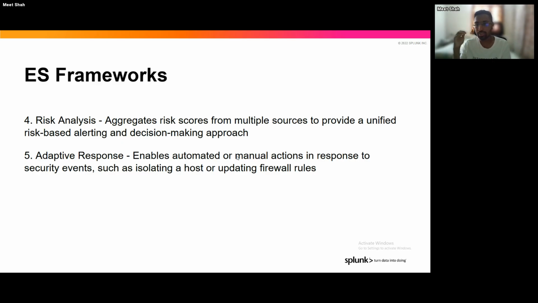So the traditional way, when I say traditional way, it's just the notable way, raising a notable may not work. You need something on top of your notable framework as well, which is the risk analysis framework, which helps you to score each and every suspicious event based on the asset or the user. And what you do at the end is you sum up all the scores and trigger a notable or an incident based on the cumulative risk score for the object.